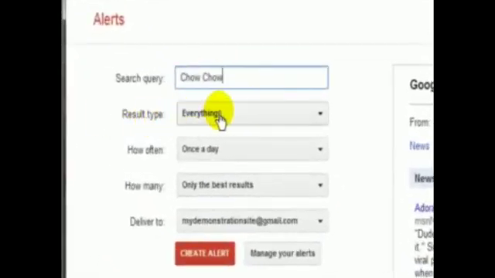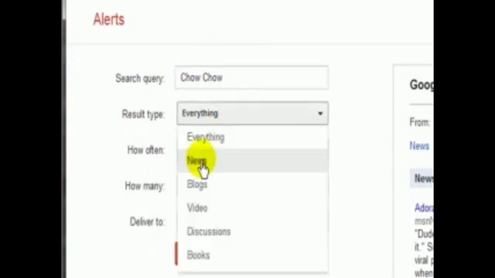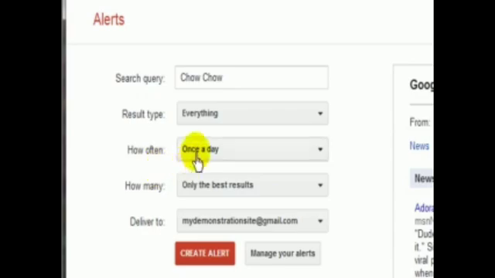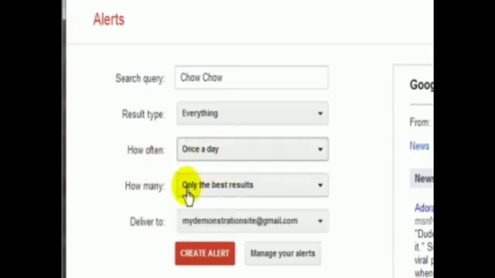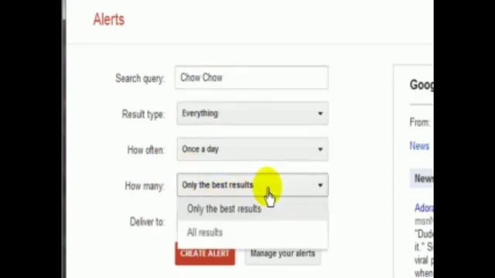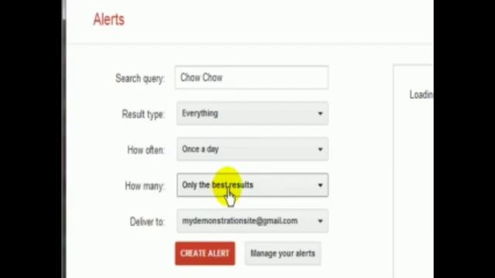And then the result type. Do you want everything related to these search queries? Or do you want just that in the news? You want that related to blogs or videos, discussions? I would just go with everything, and then I could always change this later. How often? You've got these options here. And again, these are all personal preferences here. How many? Only the best results, all results. Again, totally up to you.